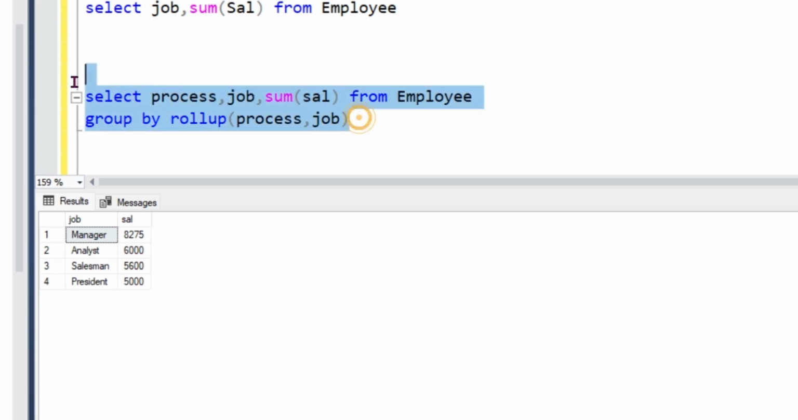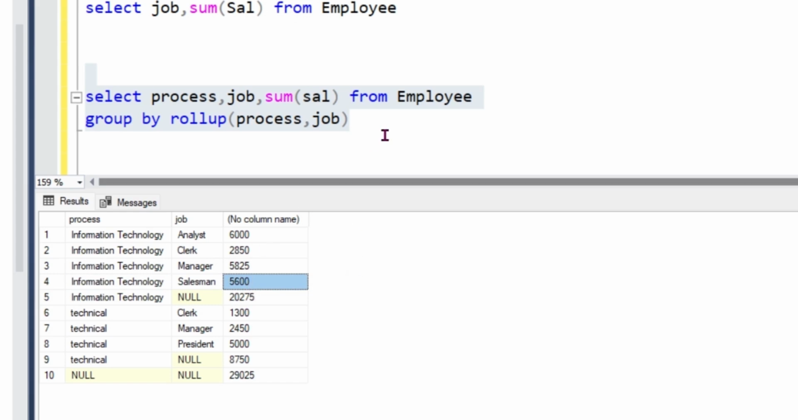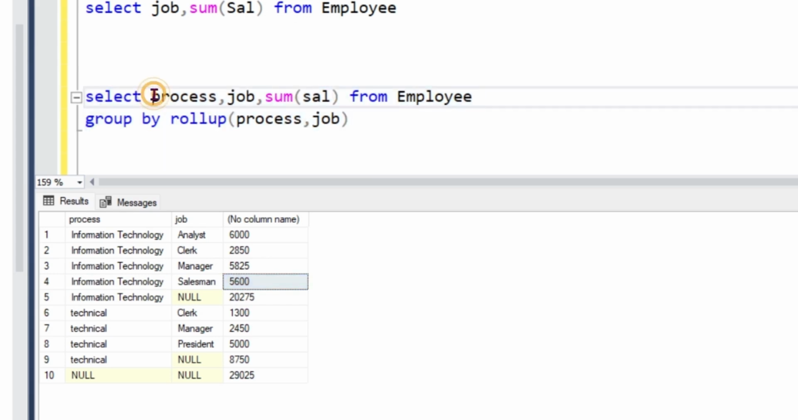When you execute group by rollup, it will give you information like information technology. In the information technology process, we have analyst, and their salary contribution is 6,000. If you go by technical, their salary contribution is 1300. If you go by salesman, only information technology has salesmen, and they are sharing 5,600. So this way you can use group by rollup. If you have multiple columns, you can add more columns here.